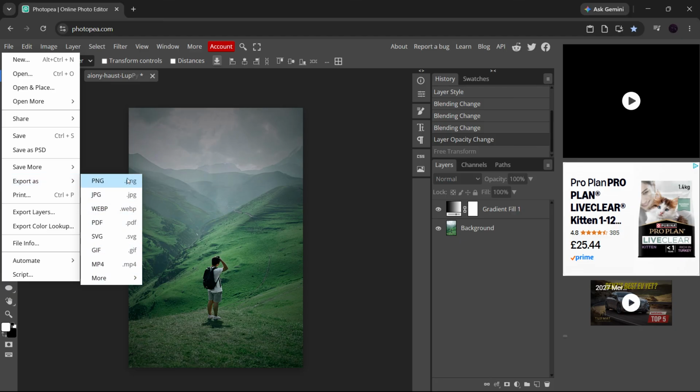If you want a clean image with transparency, PNG is usually the best choice. PNG is ideal for logos, graphics, and designs that need a transparent background. If you're exporting a normal photo or something for the web and you want a smaller file size, JPG is a great option. Keep in mind that JPG does not support transparency, so if your background needs to stay invisible, don't use JPG for that.